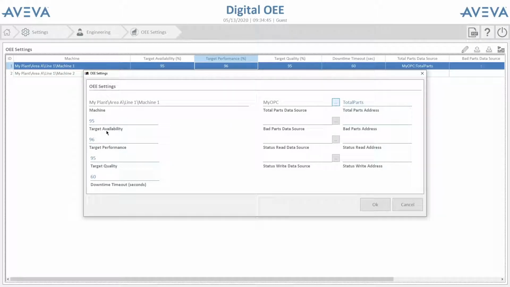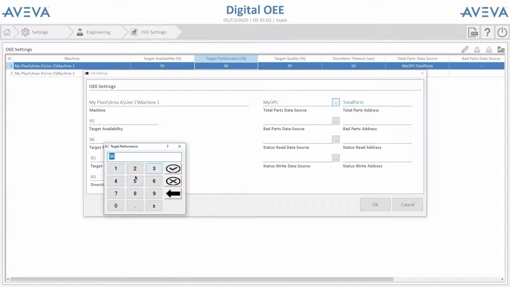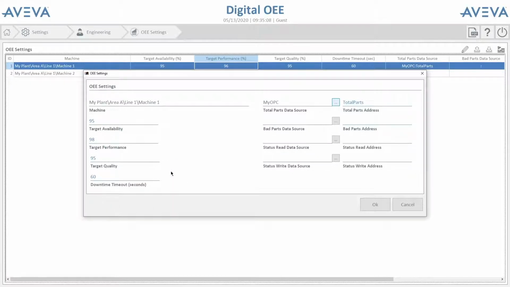So we see that we have a target availability of 95, a target performance of 96, and a target quality of 95. These are all defined by the user, and you can change and put any values that you wish. We just put these for representation, but you can click on the number itself and type 98, for example. Click OK to save your changes, and that will be used as the target performance.